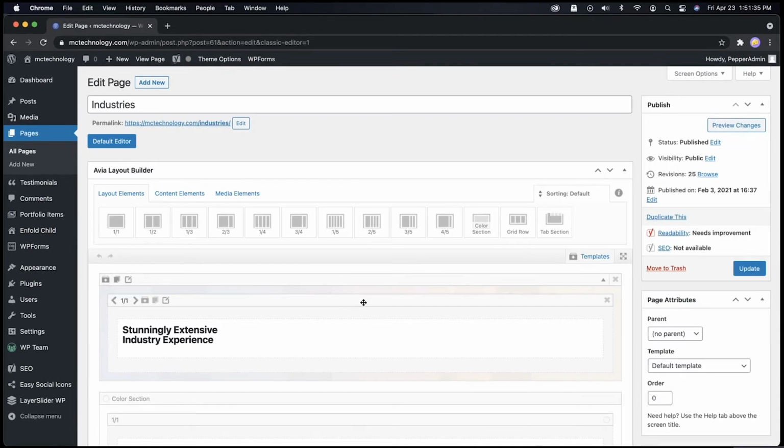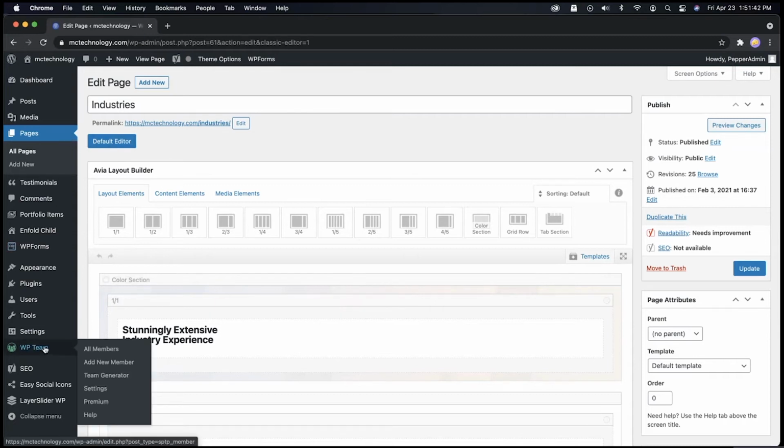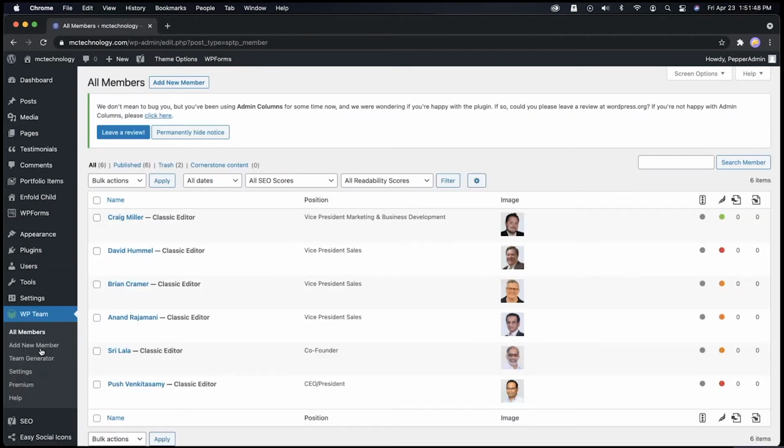So the next thing I want to cover is team members. Team members are located here in the dashboard on the left under WP Team. Click on that. You'll come to your list of team members, and you can do a couple things here. You can edit an existing team member by hovering over their name and then underneath click edit.